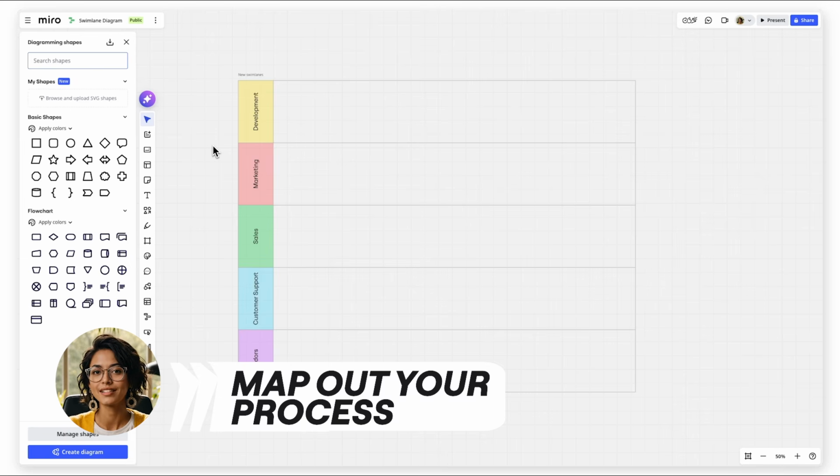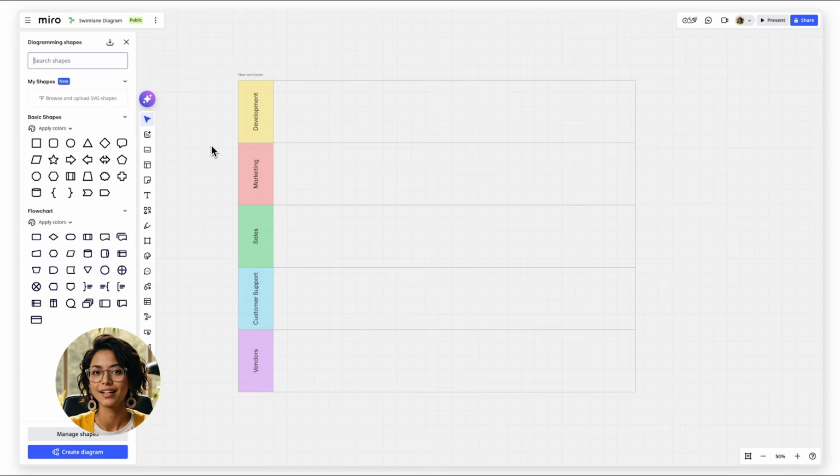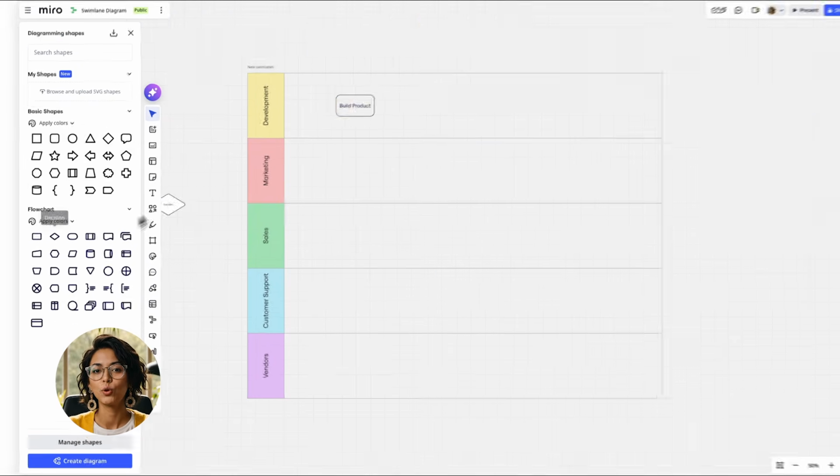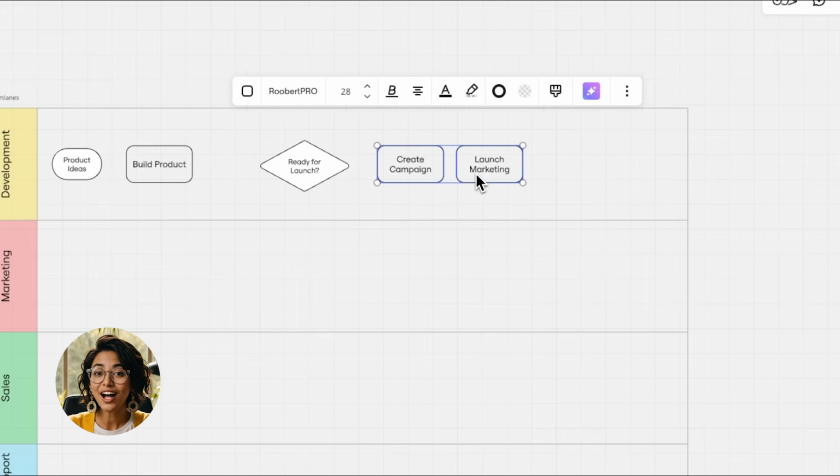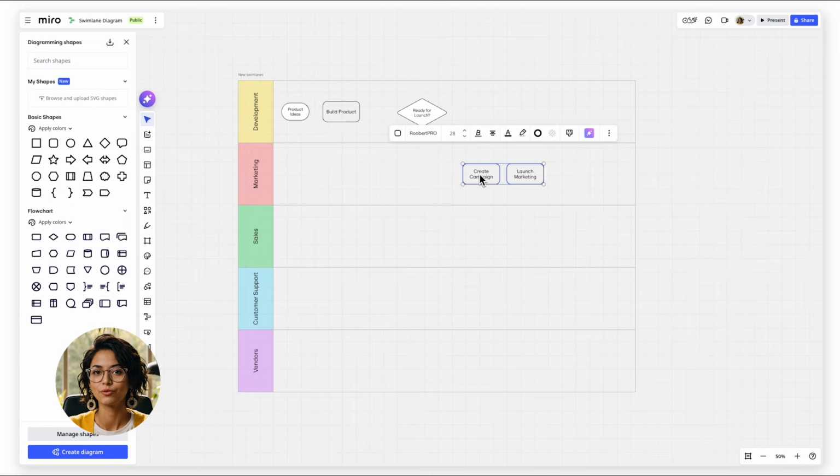Add shapes to represent tasks and activities within each lane. Use rectangles for process steps, diamonds for decision points, and circles for start and end points. Place each task in the lane of the team responsible for it. This visual clarity instantly shows who does what and when handoffs happen.